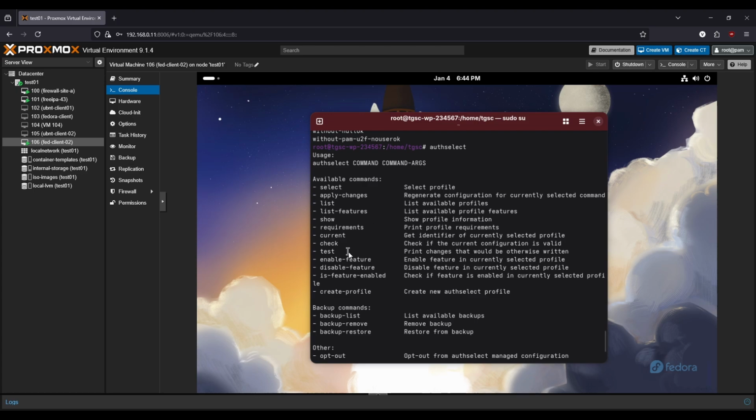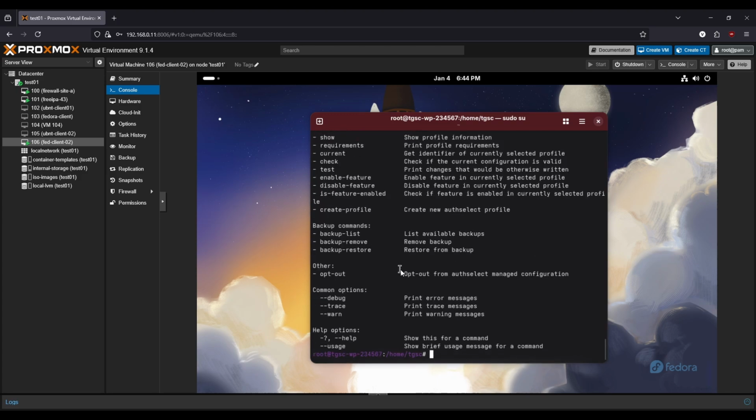I invite you to read the authselect command list and documentation, which I will make available in the first comment. So let's go ahead and enable the three commands that we wanted. So authselect enable feature.